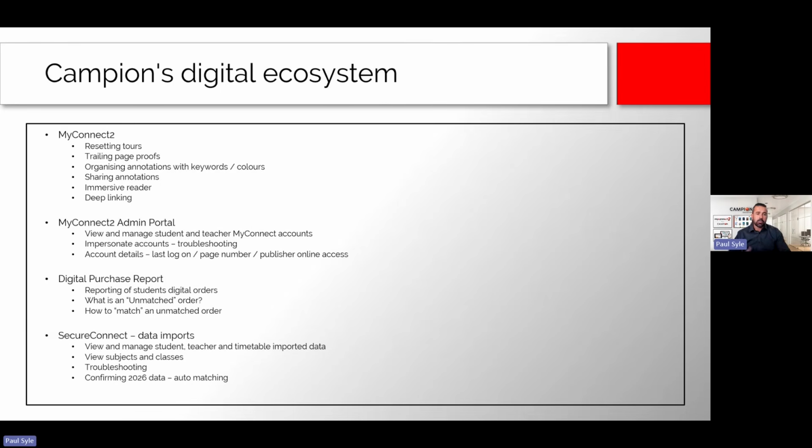Following that, we'll look at the digital purchase report, which is based around the reporting of students of their digital orders. We'll focus a little bit on what an unmatched order is and how to match that order and what the purpose of that system is in place.